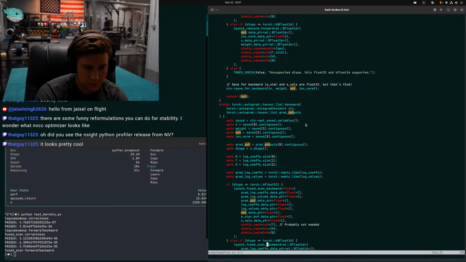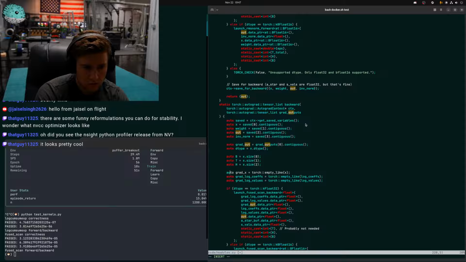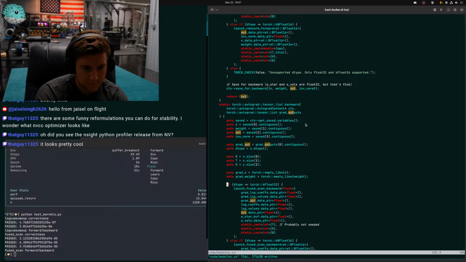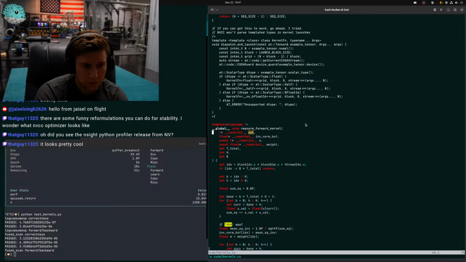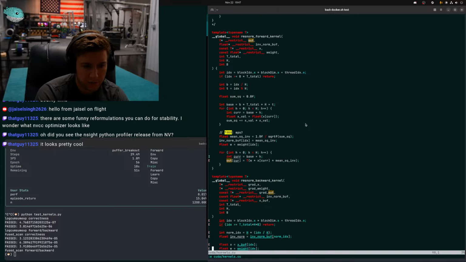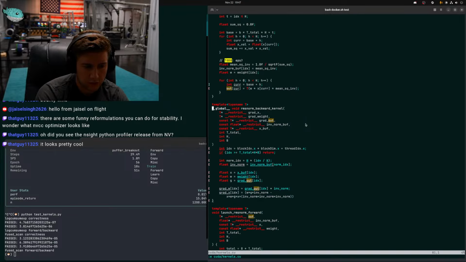D type. Del B, T, and H. The sizes. And then we need autograd X, autograd weight. Let's go see how I specified the launch args here.